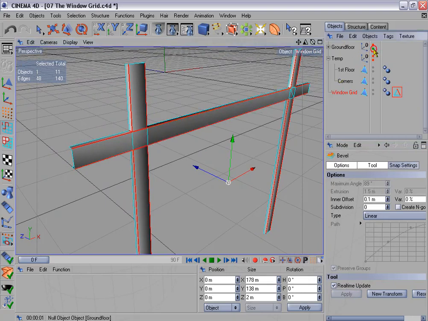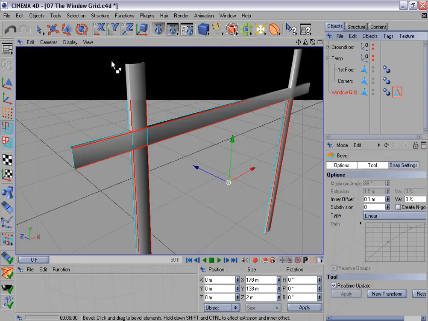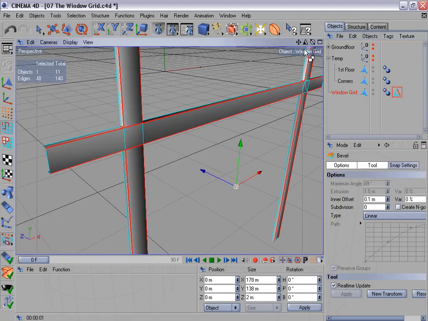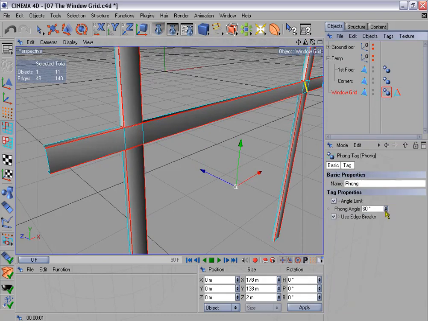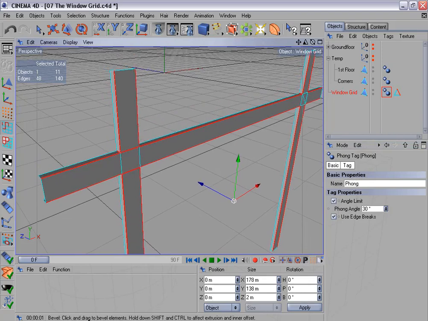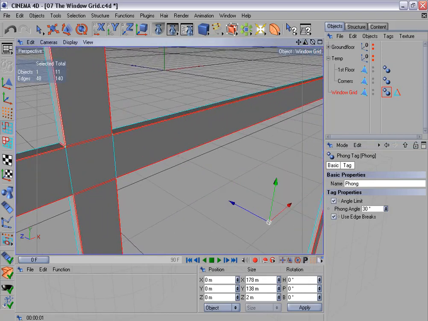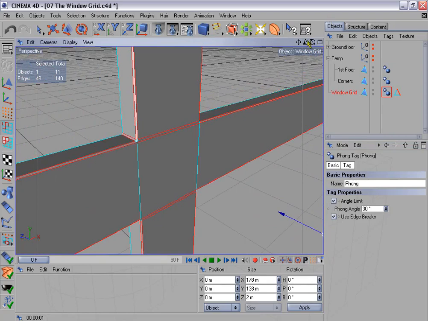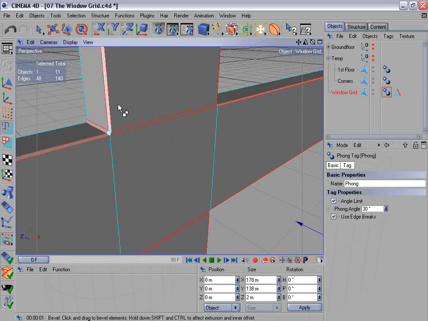And of course we still have the shading, and we still have creases here, but we can get rid of this by bringing the Phong angle down again. Okay, and if you want to make a perfect object, what you can do is go to the point mode.